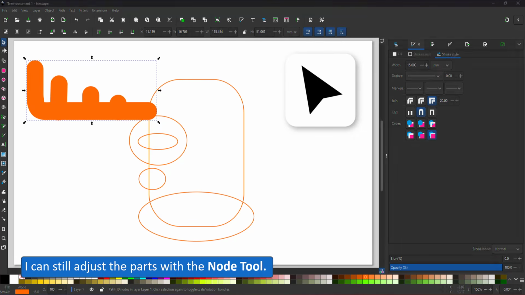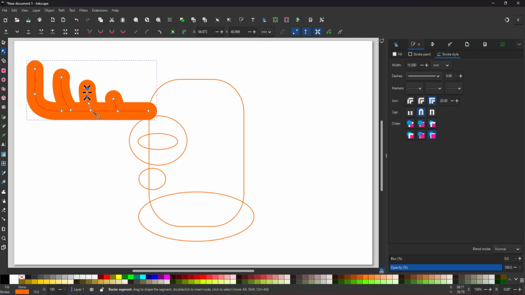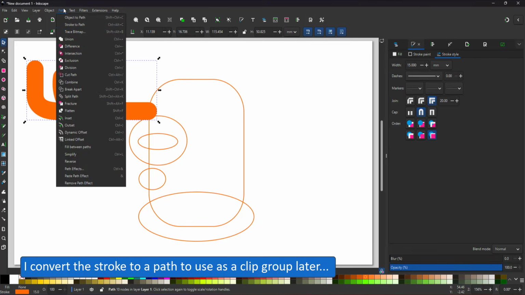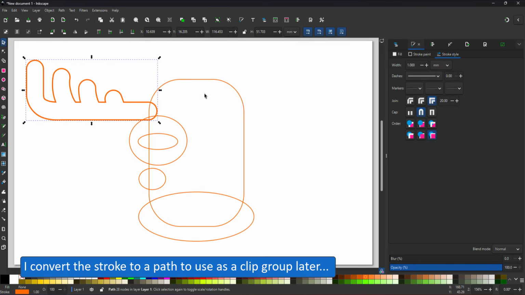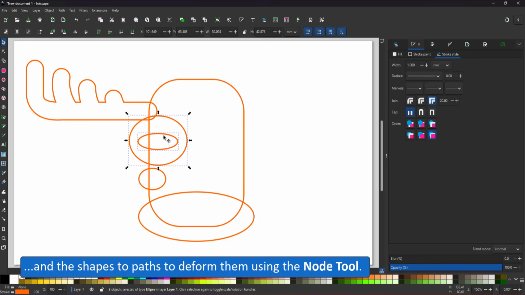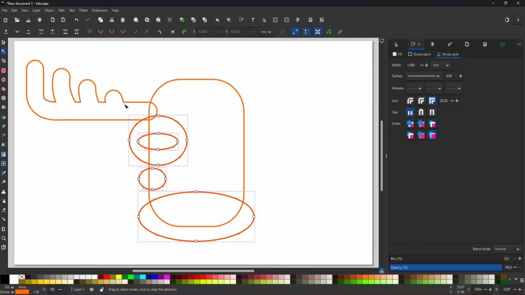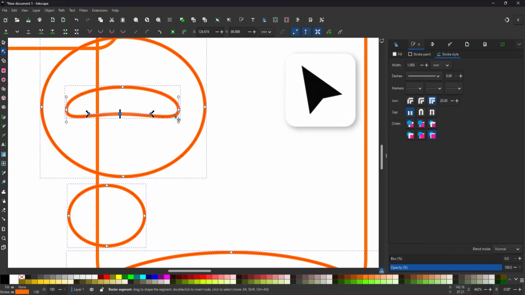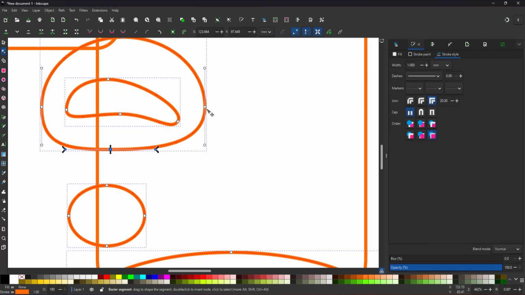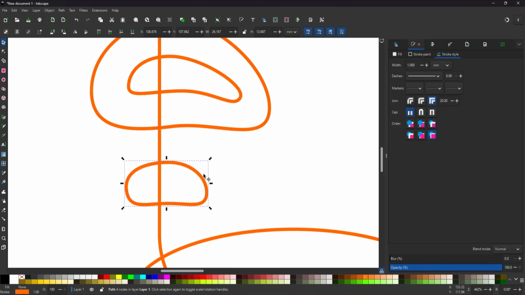I combined all lines into one path. I can still edit the segments with the node tool for quick and easy adjustments before converting the stroke into a path. To adjust the shape of the circles I created earlier, I convert those to paths as well and edit them with the node tool. I deform the circles to give the mask a little bit more character by using shapes that look a little less generic.